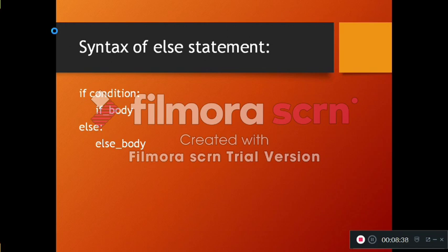So here is the syntax of else statements. If condition colon, if body, else colon, else body. We cannot write a condition in else, because there is only one condition, which is either true or false.